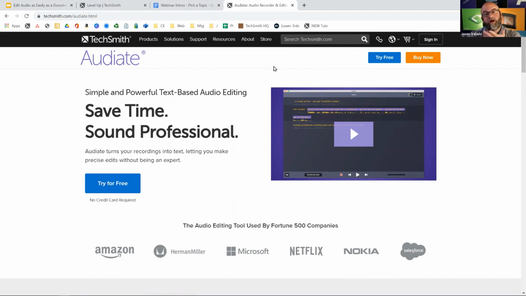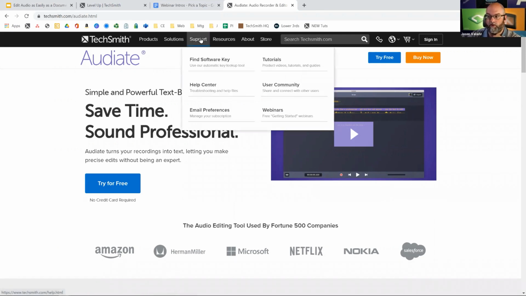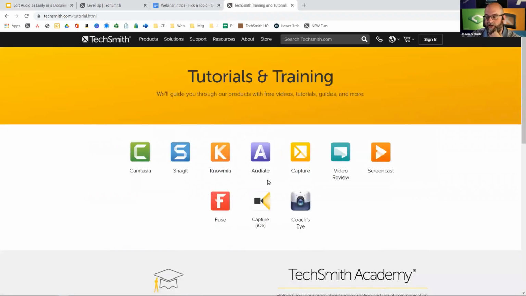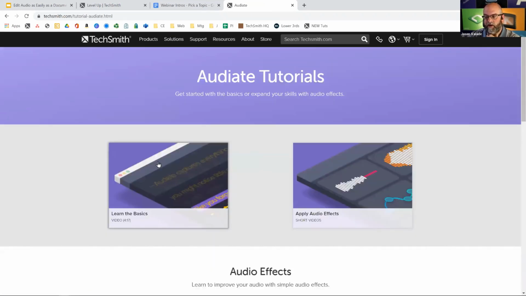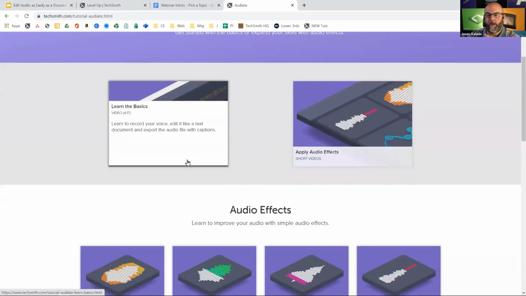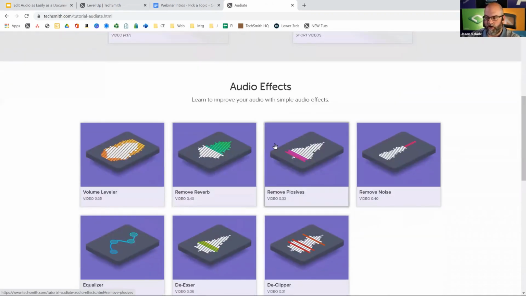And if you get stuck or you want a little help, if you go to our support page and the tutorials, we actually have a tutorial page dedicated to Audiate. Everything from learning the basics to how to apply and utilize the audio effects that we're going to talk about today, along with samples of the way that the different effects can adjust or correct for typical audio issues.